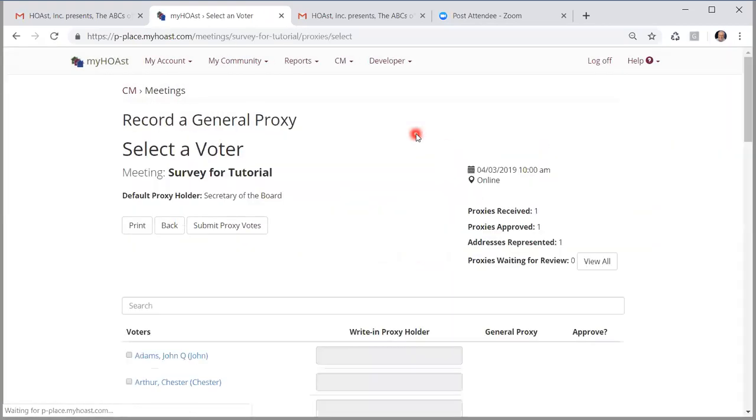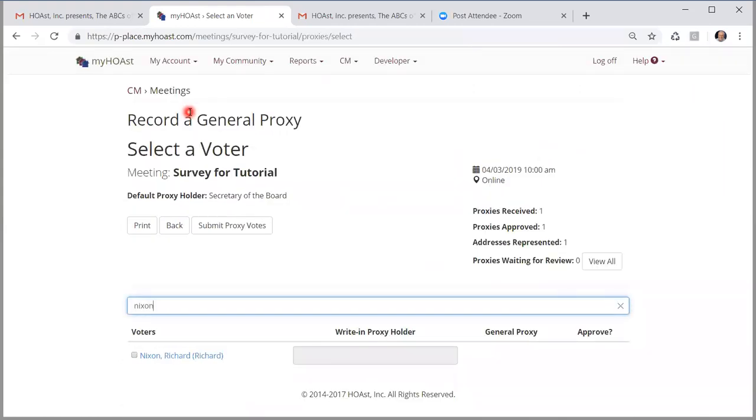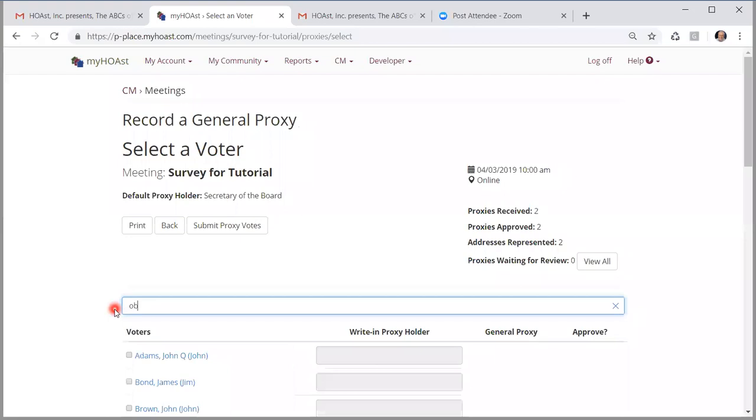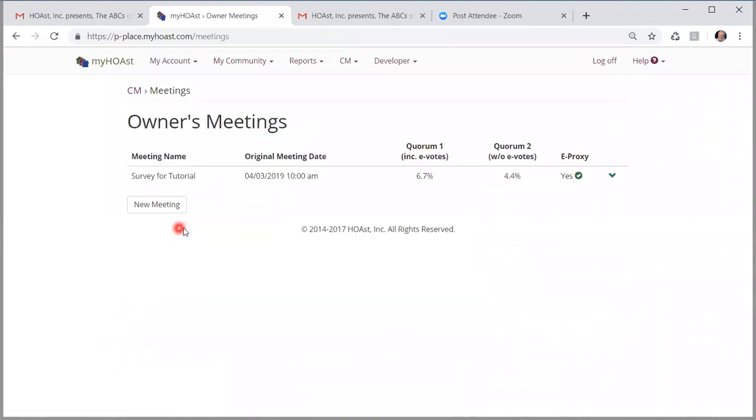As you receive paper proxies, you would come in here and you'd search for the name. It's proxy from Nixon, it's right there. You need a proxy from Obama, check off there. You just check off these as you get proxies in. And you can see that the quorums are increasing as you add proxies.